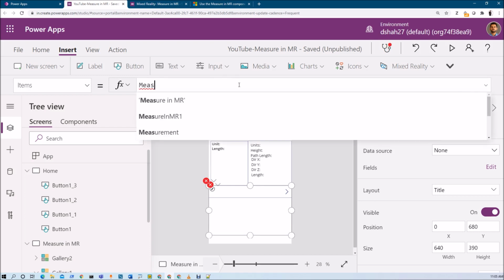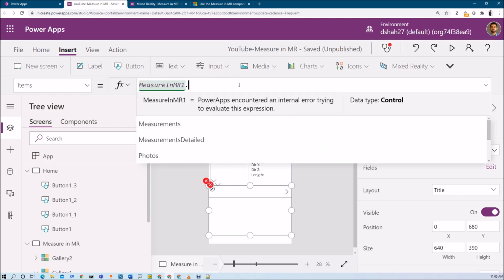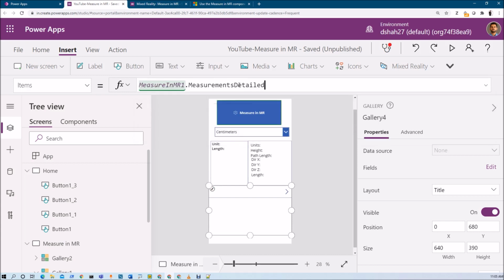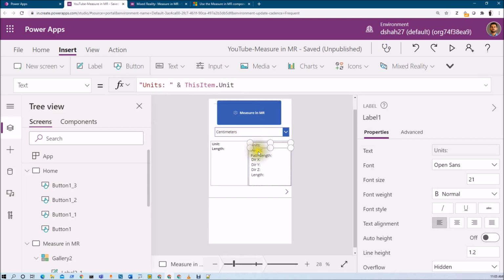the component name, that is measure in mr1 dot measurements detail, right? So this will give you one more table over here. This table will give you this many properties. One is unit, so this item dot unit, height, this item dot height. For 3D objects it will give you height, for 2D objects it would be 0, and path length is a summation of all the length that you have selected, right?